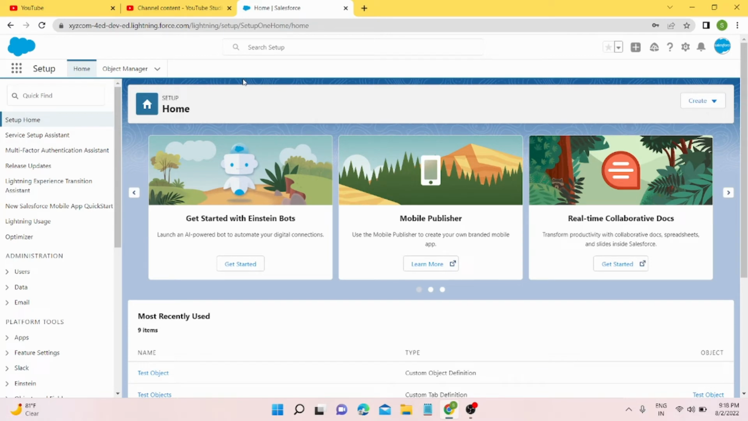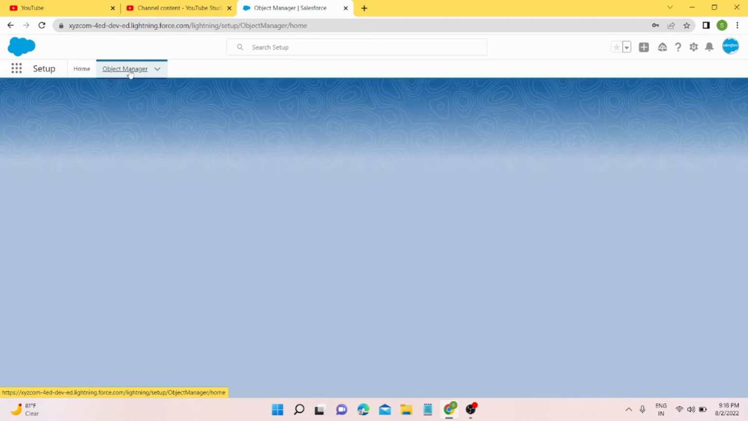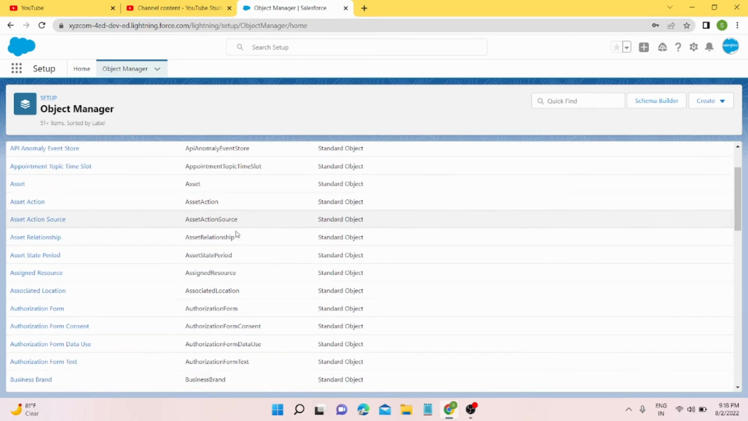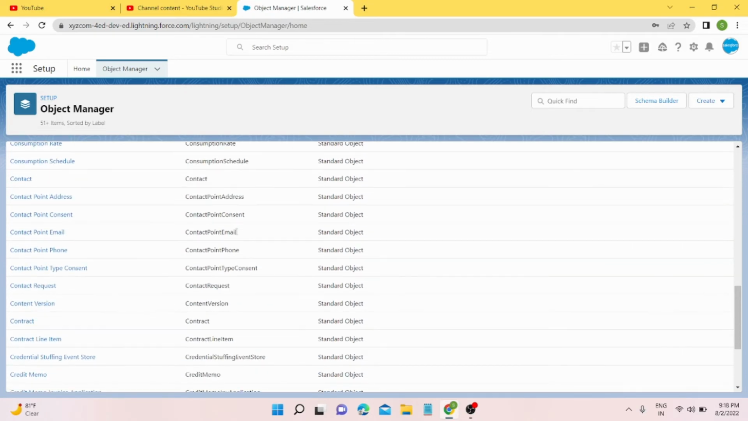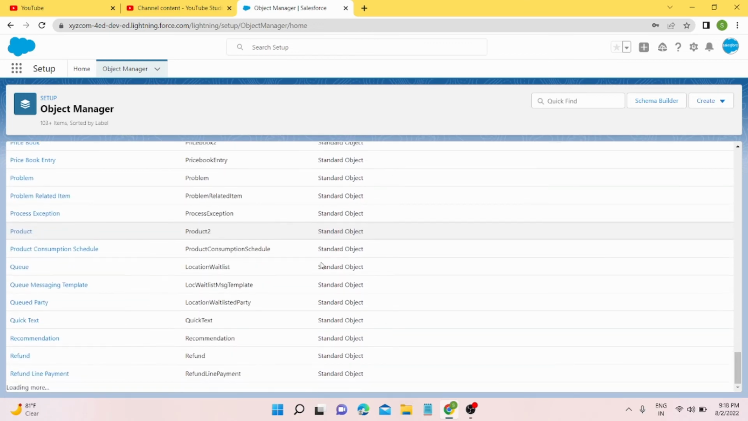So how can we differentiate in our org between standard object and the custom object? We can go to object manager. So in the object manager, suppose we are taking account. If the API name does not end with underscore underscore C, then that is a standard object. And here we can check the type also. So it's a standard object. And all these objects are standard objects because they do not end with double underscore C.